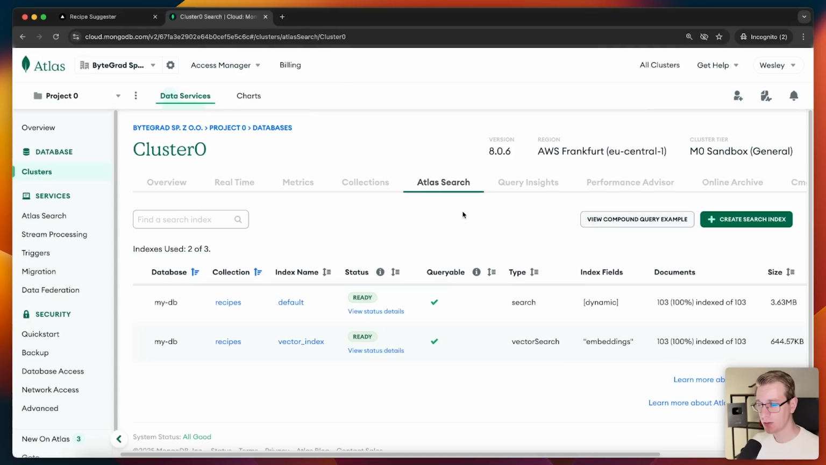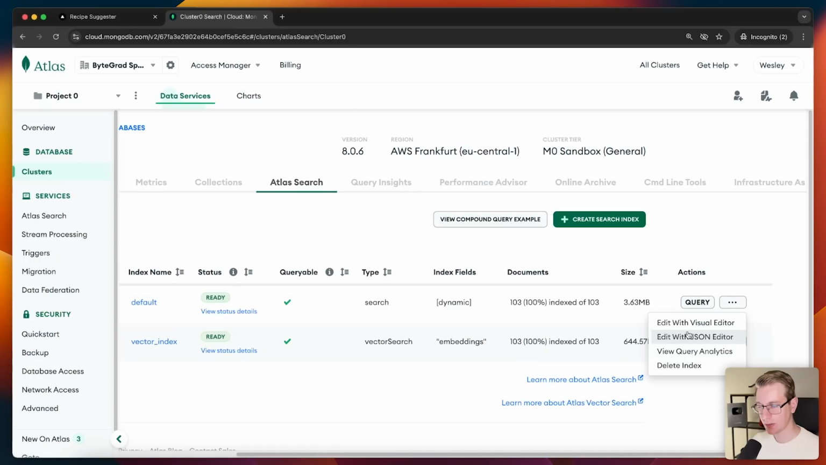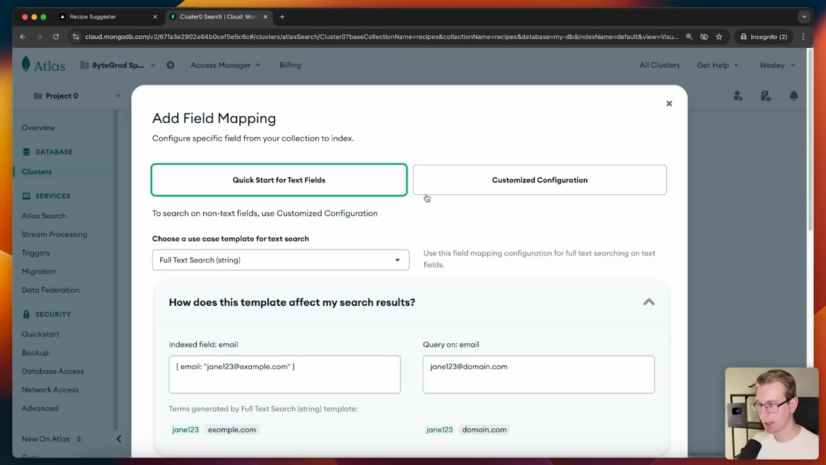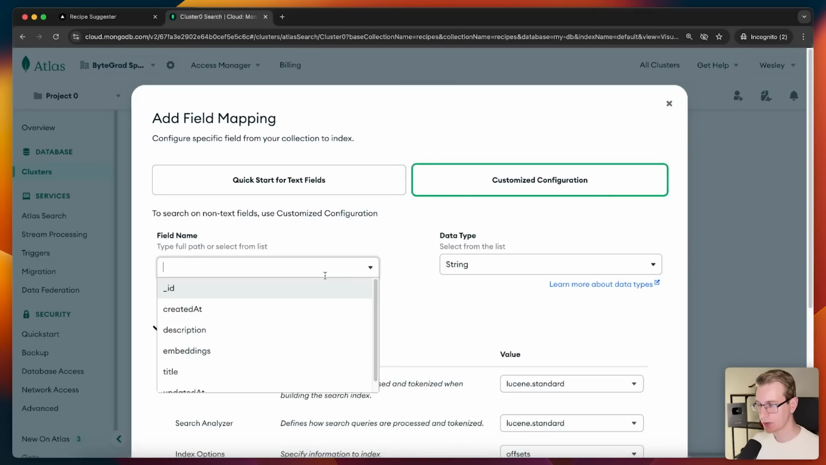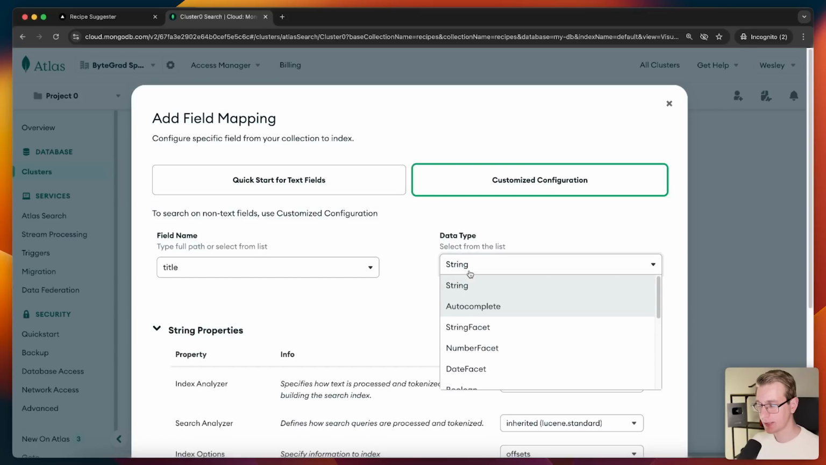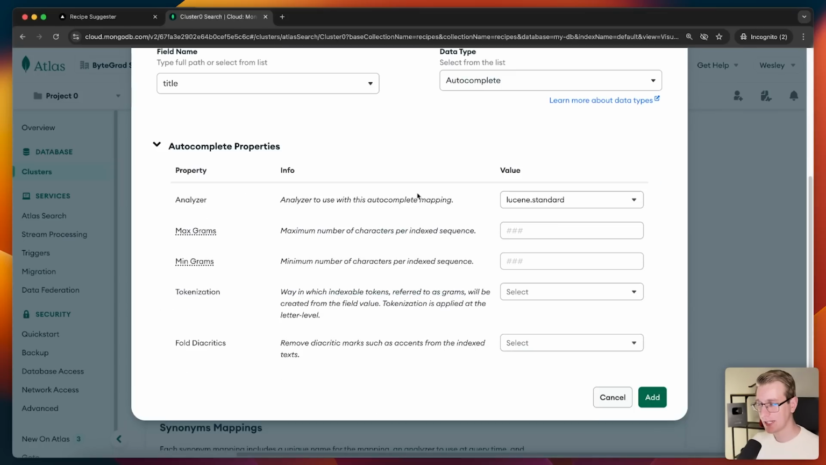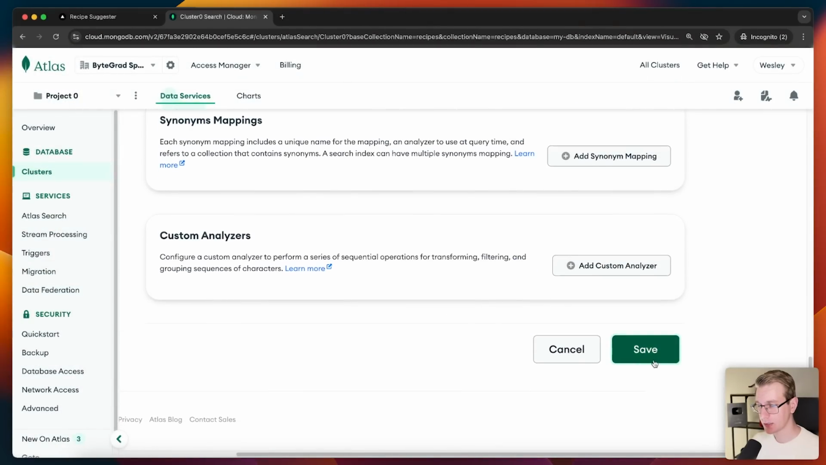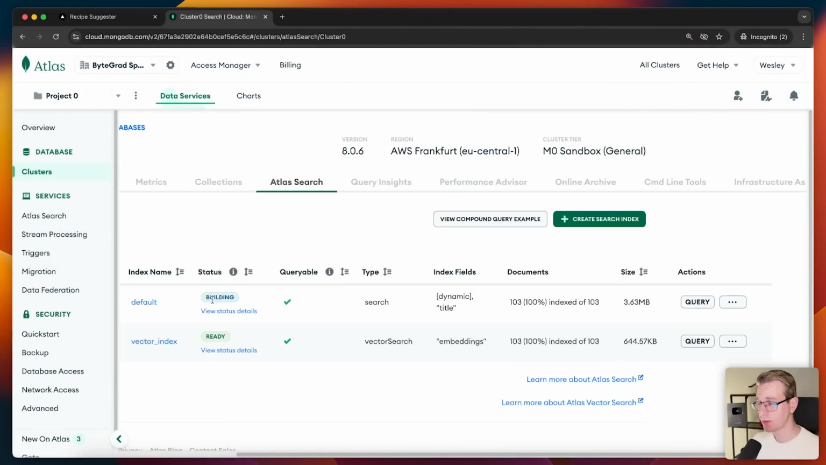I need to manually enable the autocomplete feature. So if I go back to my normal index here, edit with visual editor, sure. And here under field mappings, I can set customized configuration. So here I can make title a data type of autocomplete. And there are many other settings, but this is the only thing I have to do here. And then I save here and it's going to rebuild the index one more time. All right, so then it is finished.